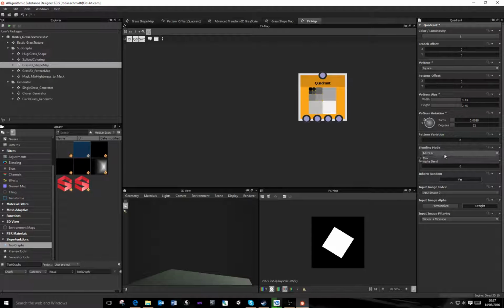Whatever this does. Blending modes: add, max, multiply. And random, iterate random. It's like whatever, I don't know yet. I just click on it and look at what happens. But this is a basic FX map without anything.